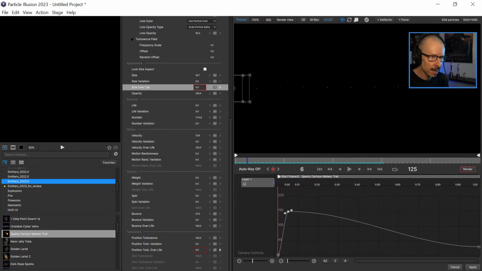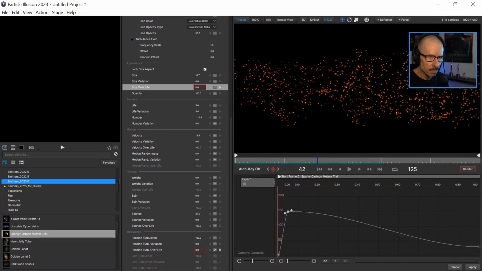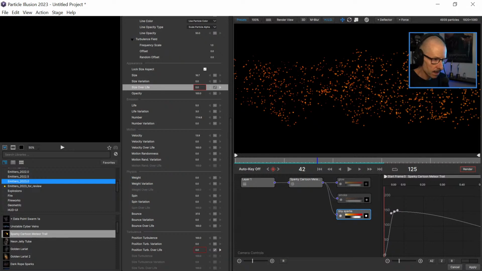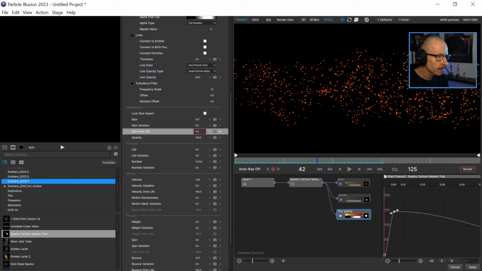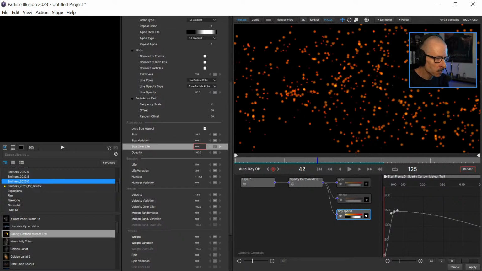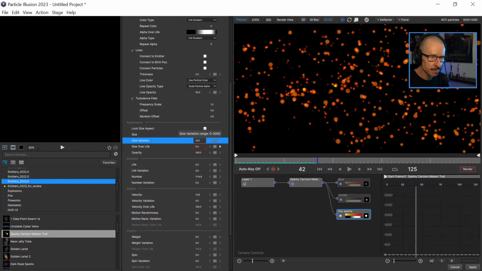I'd like to have them slightly more variation in the size. So let's come back to, let's see. Got that selected, that's great. And we'll come down to size variation. Where is it? That's up the top. So size variation. So I'm just going to roll in with my mouse. Just watch what happens when I increase the size variation. So now we're getting a bit of variation. That's good.